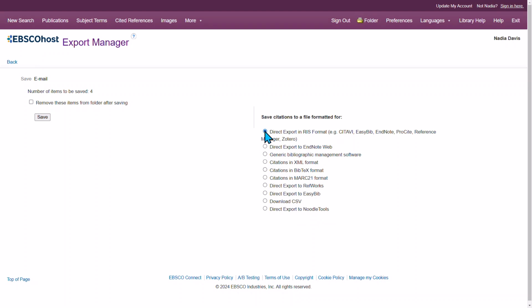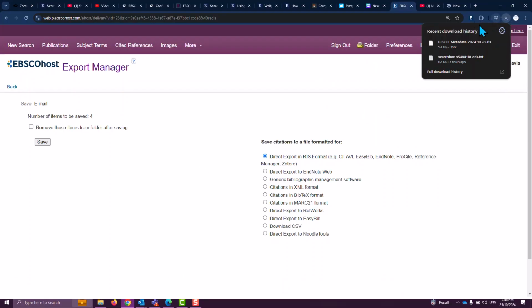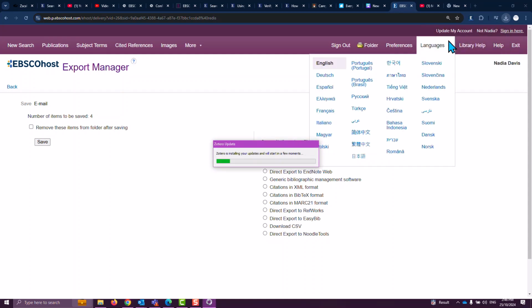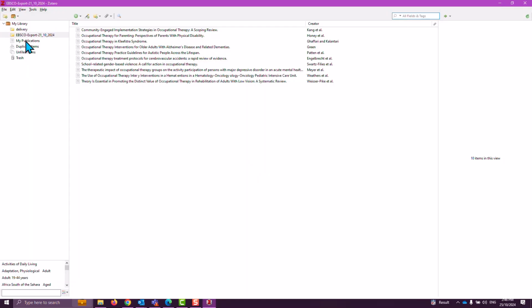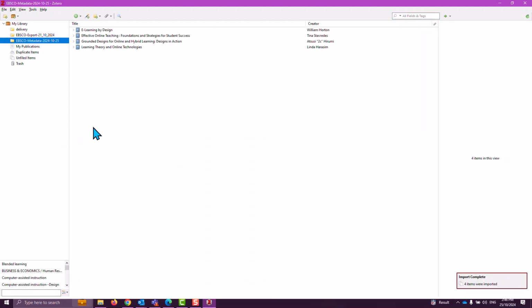In this case, I'll show you first of all the RIS format, and I'll select the option and click Save. This will provide a download of those records in the RIS format. I'll need to access those from my download history, and if I have the appropriate software installed on my machine, such as Zotero, it will pull across those records into my library.